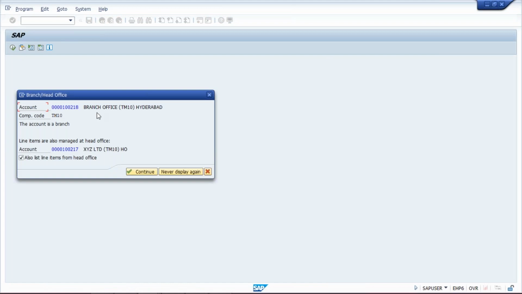Now here, it's a kind of information which is shown by the system that this account is a branch office. Okay, line items are managed at head office at this level, because the payment will be made by these people only. If you want to look at the branch office balances at branch office level, just press enter.